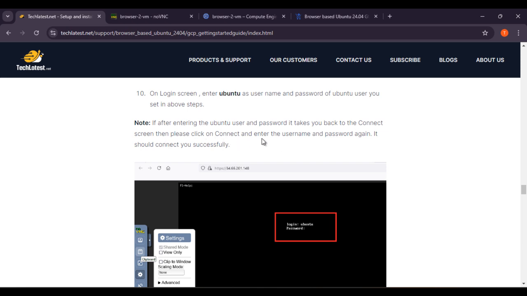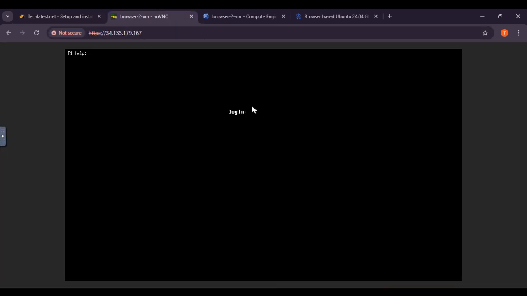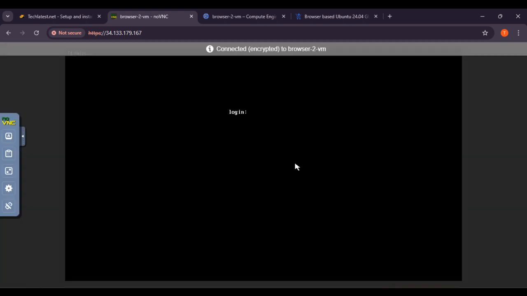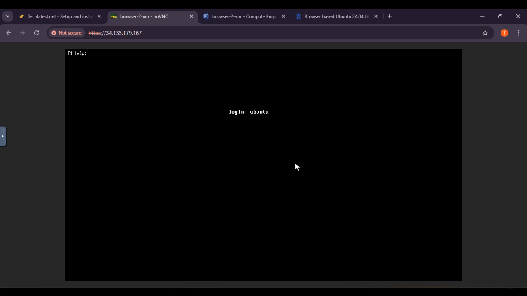Okay, so again first login as Ubuntu and then give password here, and after this login succeed you can see that it is using display 20. Then again click on connect, then login as Ubuntu, then give password here, and you can see the message that login succeed using display 20, and you can see that we have successfully logged in to our virtual machine, basically VM.